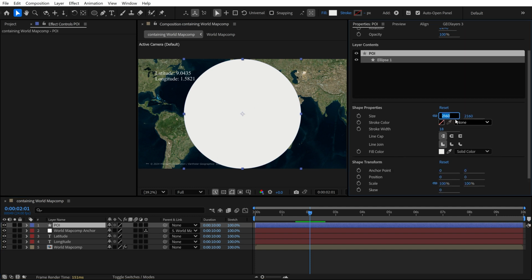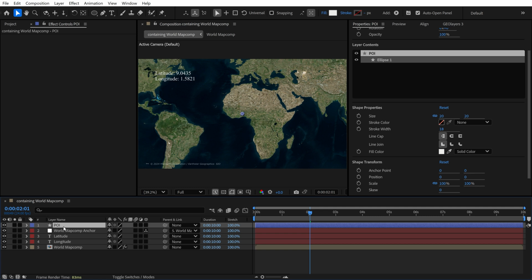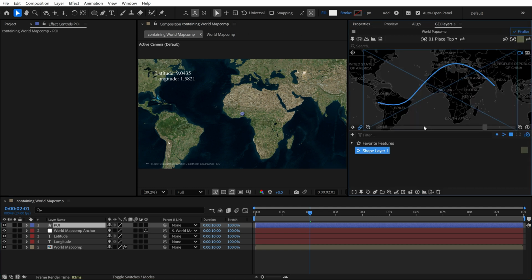So now I just renamed this POI, for point of interest, and I'm going to come to the size, and we're going to bring the size of this down to like 20. This gives us a little point here, and now I can grab this point shape layer, go to the GeoLayers panel, select the shape layer path that I just drew, and then click on this pin layer to feature. If you click on this, you have two options. You can pin this layer to the feature, or you can animate the layer along the feature. So I want to animate it.